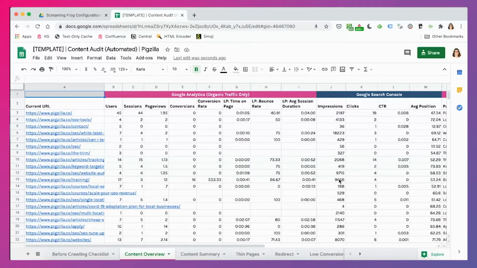Hi guys, it's Danny. So I'm going to go ahead and show you how to do a quick content audit, and much of it's automated.